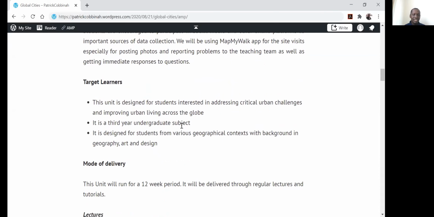So for this subject, the target is to attract students who are getting into the 3rd year, because it's a 3rd year undergraduate subject, and it is designed to attract students who are interested in critical urban issues, from climate change to issues of infrastructure, transportation, and order. So students who have interest in that, and are getting to their 3rd year of the Bachelor of Design, can choose this pathway in urban planning. Then, because it is an online unit, it focuses on various geographical contexts. So students across the globe who are studying online can apply and be part of this subject.